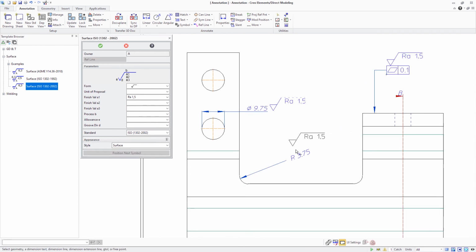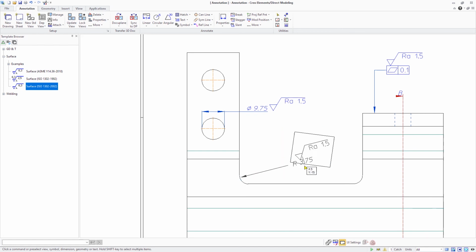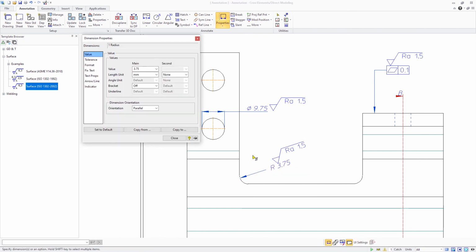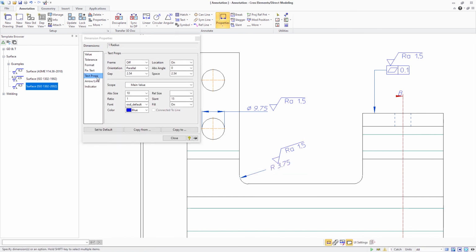Surface finish symbols placed on dimensions that are not oriented horizontally inherit the dimension orientation. They follow orientation changes when moving the dimension, as well as changes to the dimension text orientation definition. These enhancements enable users to create production drawings according to more recent industry standards.